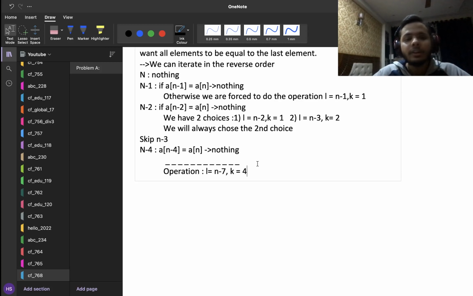And by doing this operation, all the elements from n minus 7 to n will automatically get converted to a of n. And then I will skip n minus 5, n minus 6, n minus 7 and go straight away to n minus 8. And then I can keep doing this. And basically this completes the entire solution.